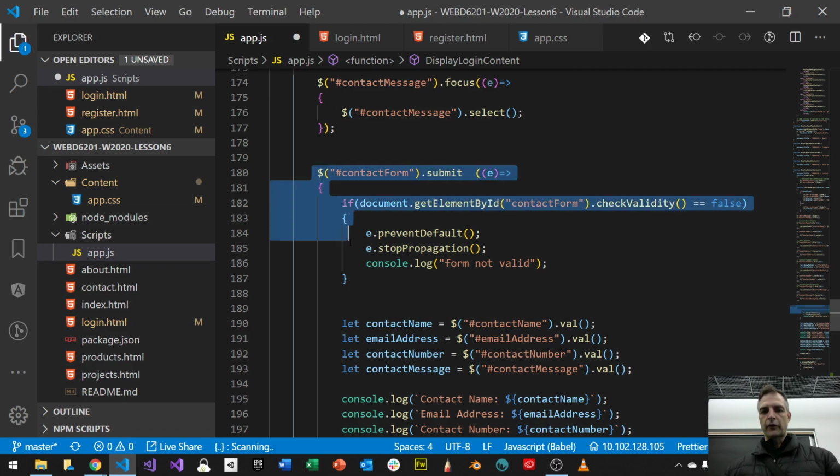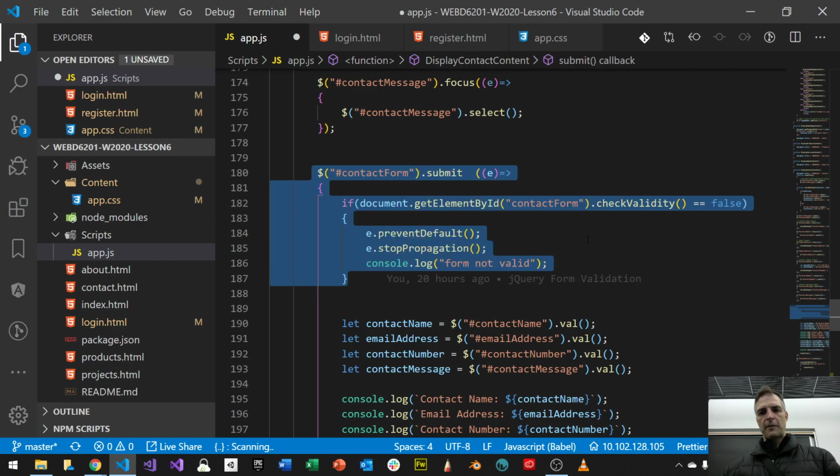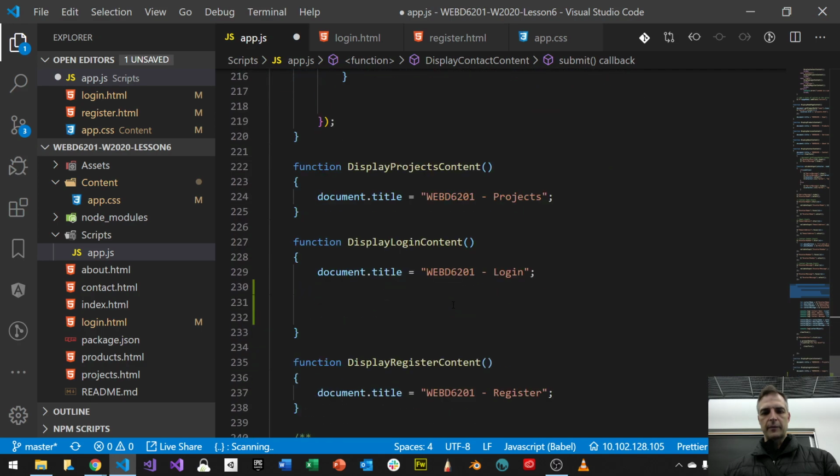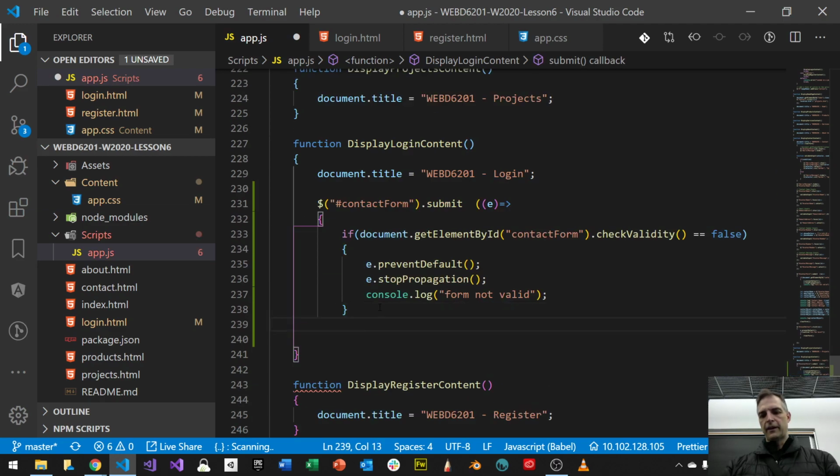I'm just going to copy this first little part here without the ending curly brace. So I want to just grab this stuff, okay? I'm not going to check for validity right now for my form, but I want to grab this anyway. So I'm going to go back down to the bottom where I have my display login content, put that in, and let's just end the curly brace so that we don't cause an error.